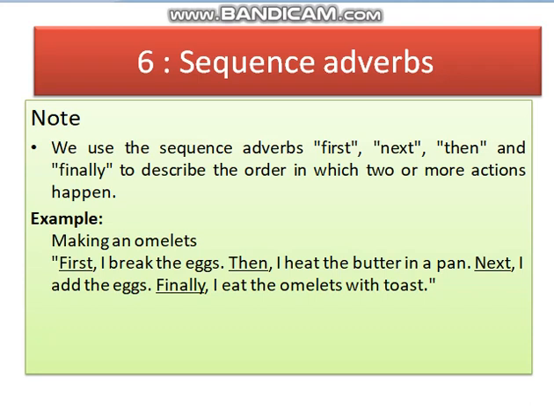First, I break the eggs. Then, I heat the butter in a pan. Next, I add the eggs. Finally, I eat the omelets with toast.